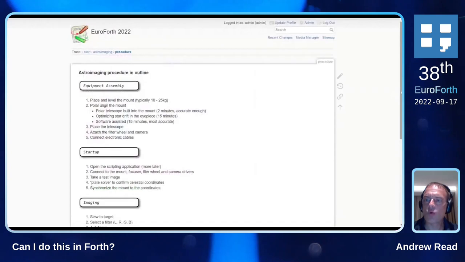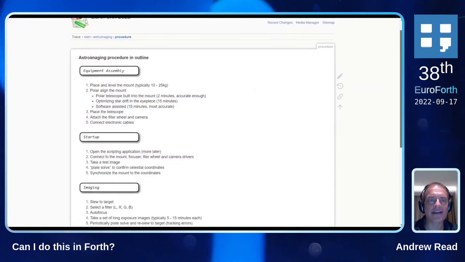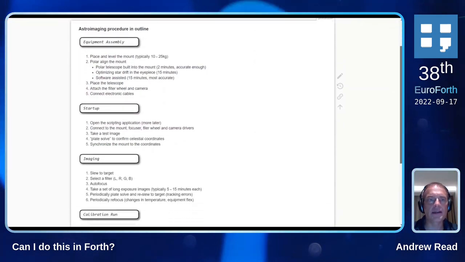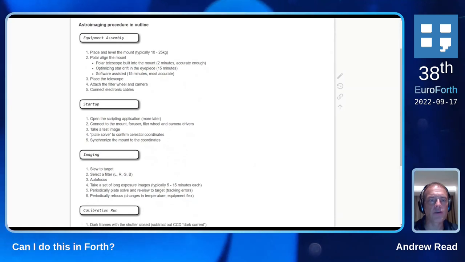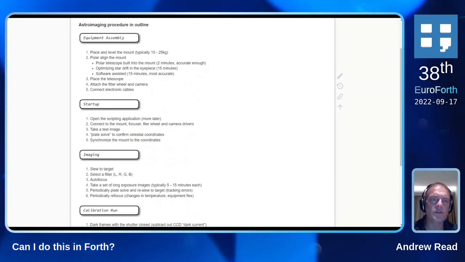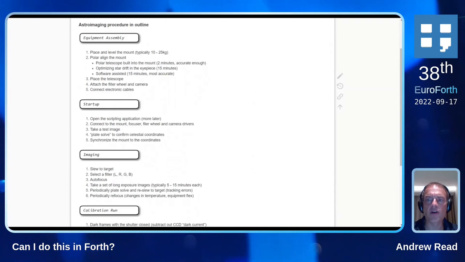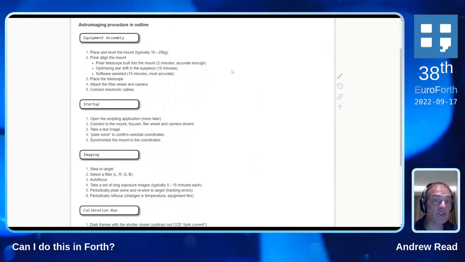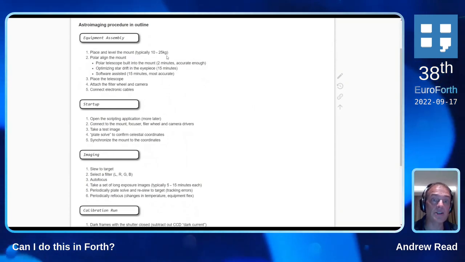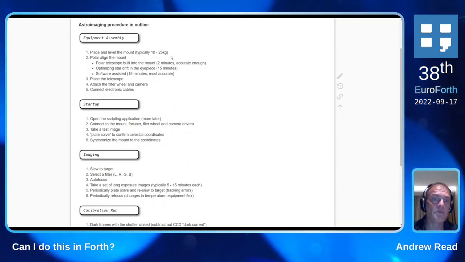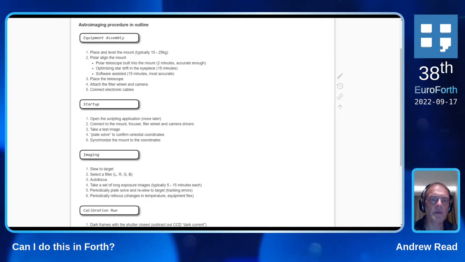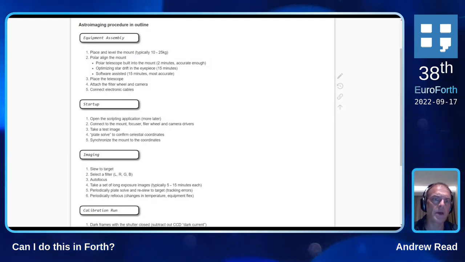Right. So what does a typical evening at the telescope look like? Again, I'm going to run through in a little bit of detail. You don't need all this detail to think about the EuroForth elements, but it helps by way of background. So typically you have a mount, which is not that light, weighs 10 to 25 kilograms. It's got big motors in it. It goes on a big tripod, or you may have a pier. You need to polar align it.